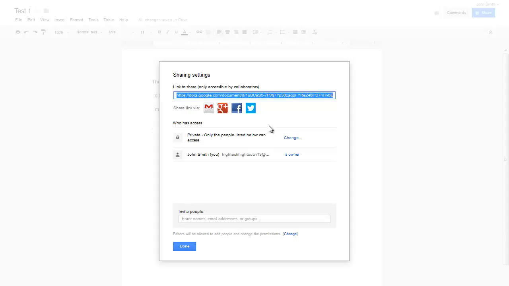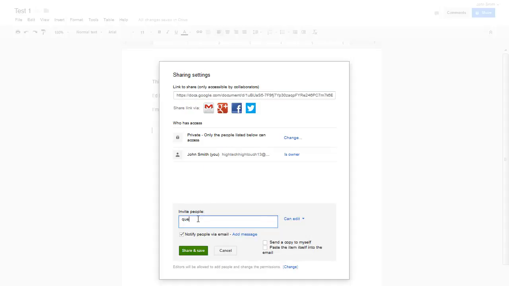What you're normally going to want to do is come down to who has access. Right here it says only the people listed below can have access. And you certainly can decide to put in your students' names. Like here, I invited another email account I have, and as you can see, it asks what this person can do. This person can edit, can comment, or can view. So you can decide, of these three options, what do you want your students to do? Can they edit, meaning can they come in and change things? Can they comment, meaning they can just leave comments on the side? Or can they only come in and view it? So you have some choices there.